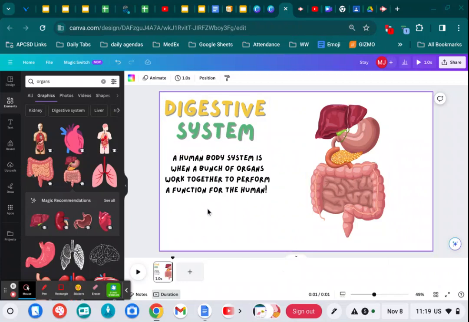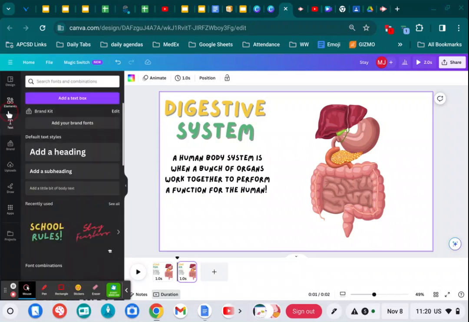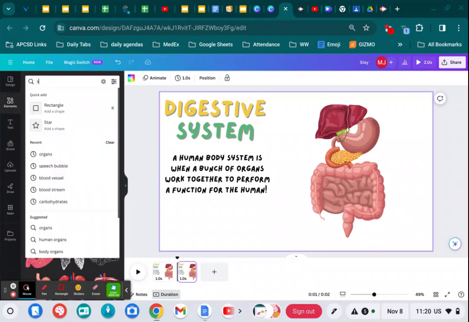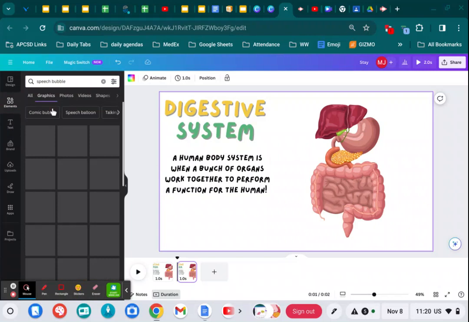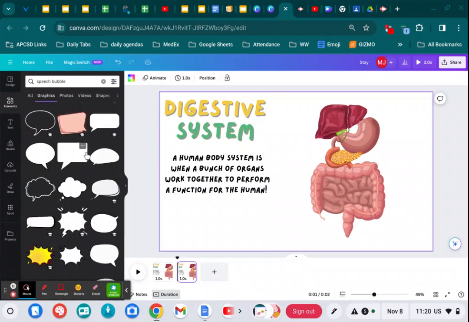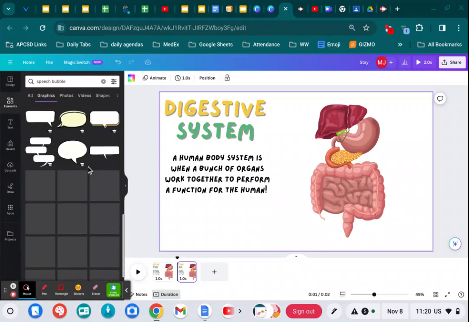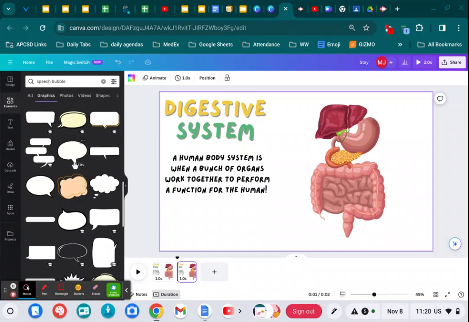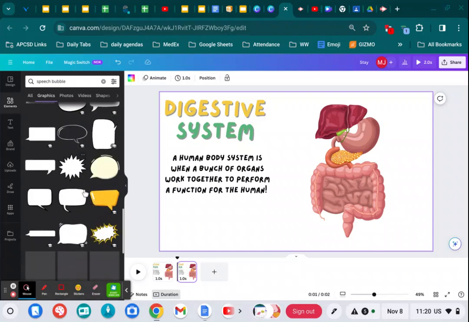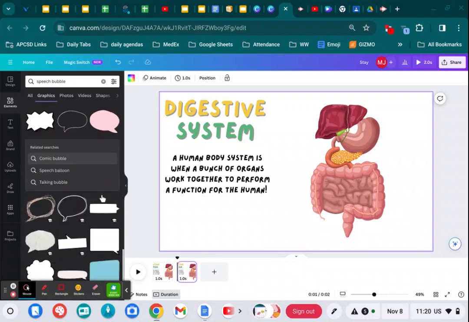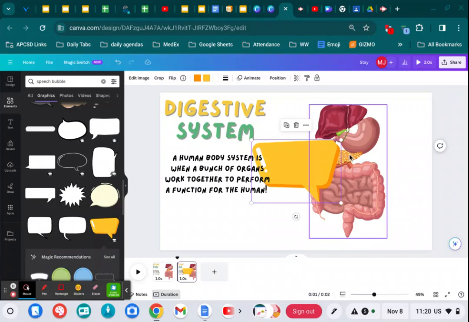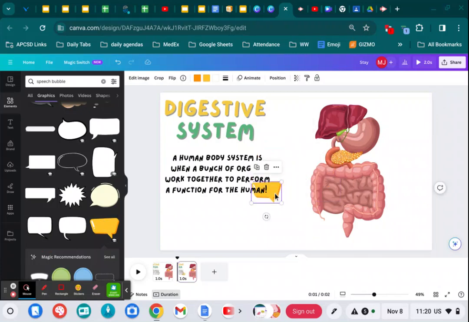And the first thing I want to highlight is that a human body system is when a bunch of organs kind of work together. So I want to duplicate, Control D, and I had an idea that each organ would kind of have a little text box that popped up, a little speech bubble. So speech bubble again, and let's use, which one do I want to use? This one's kind of cool. Let's go with yellow. Kind of a fun color for the colors that are in here.